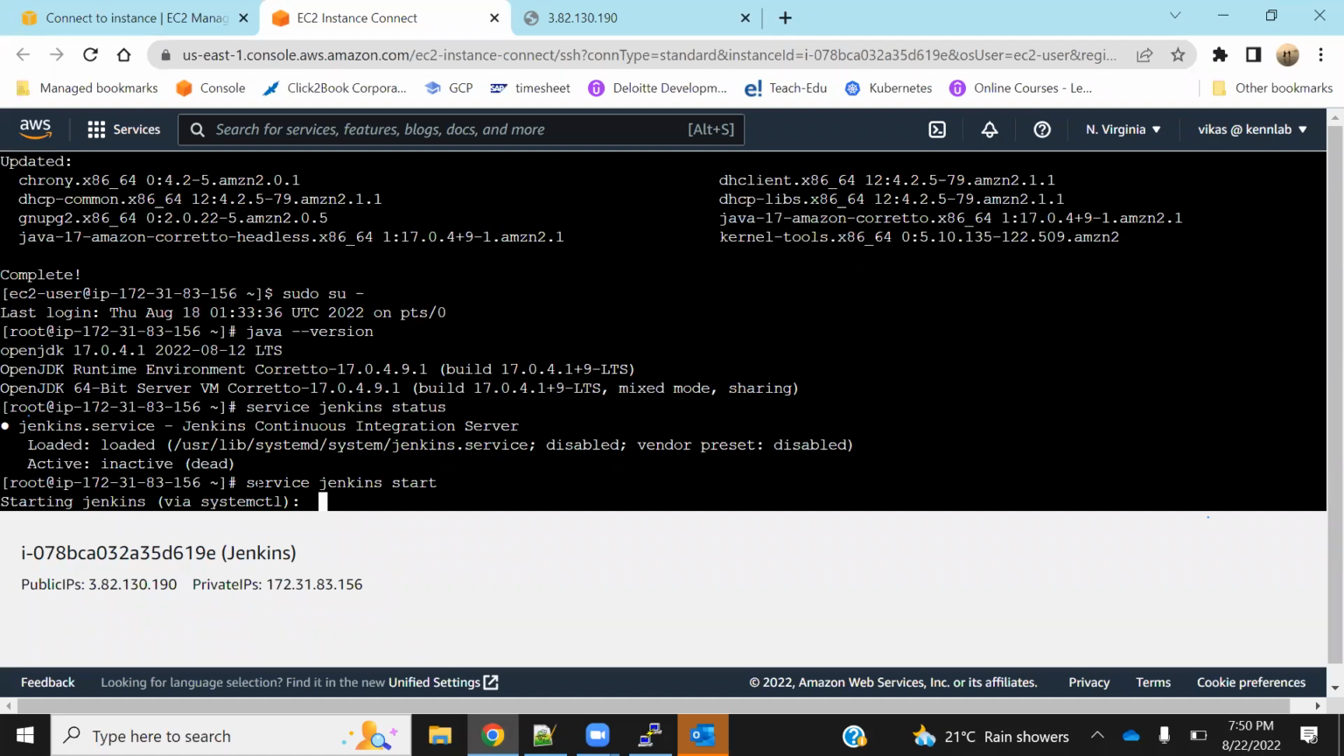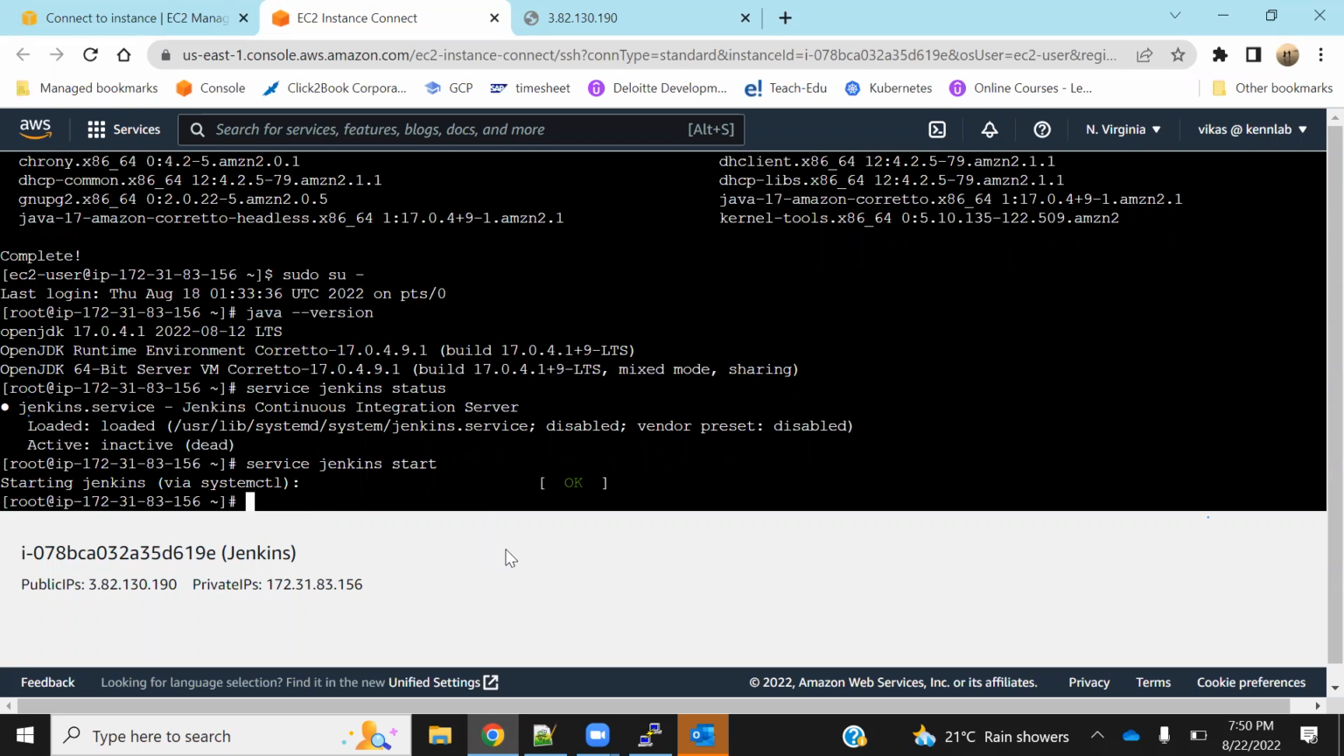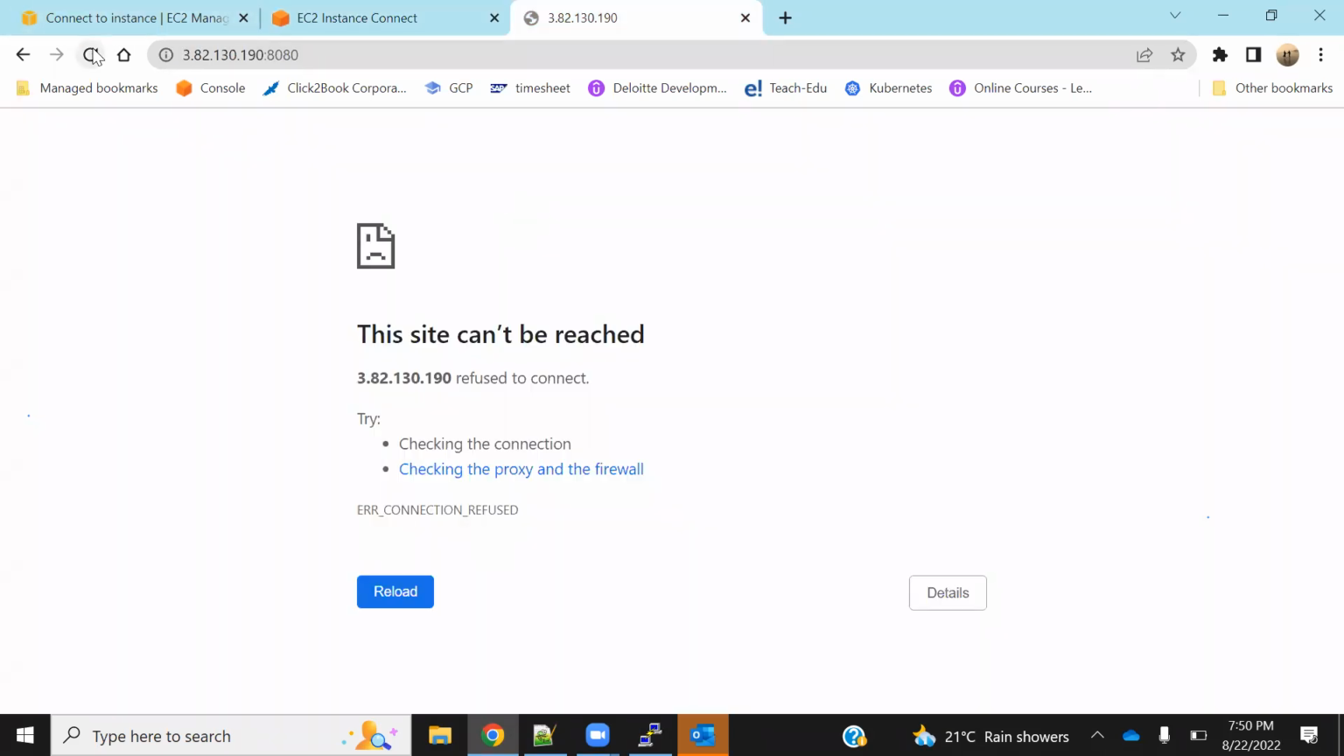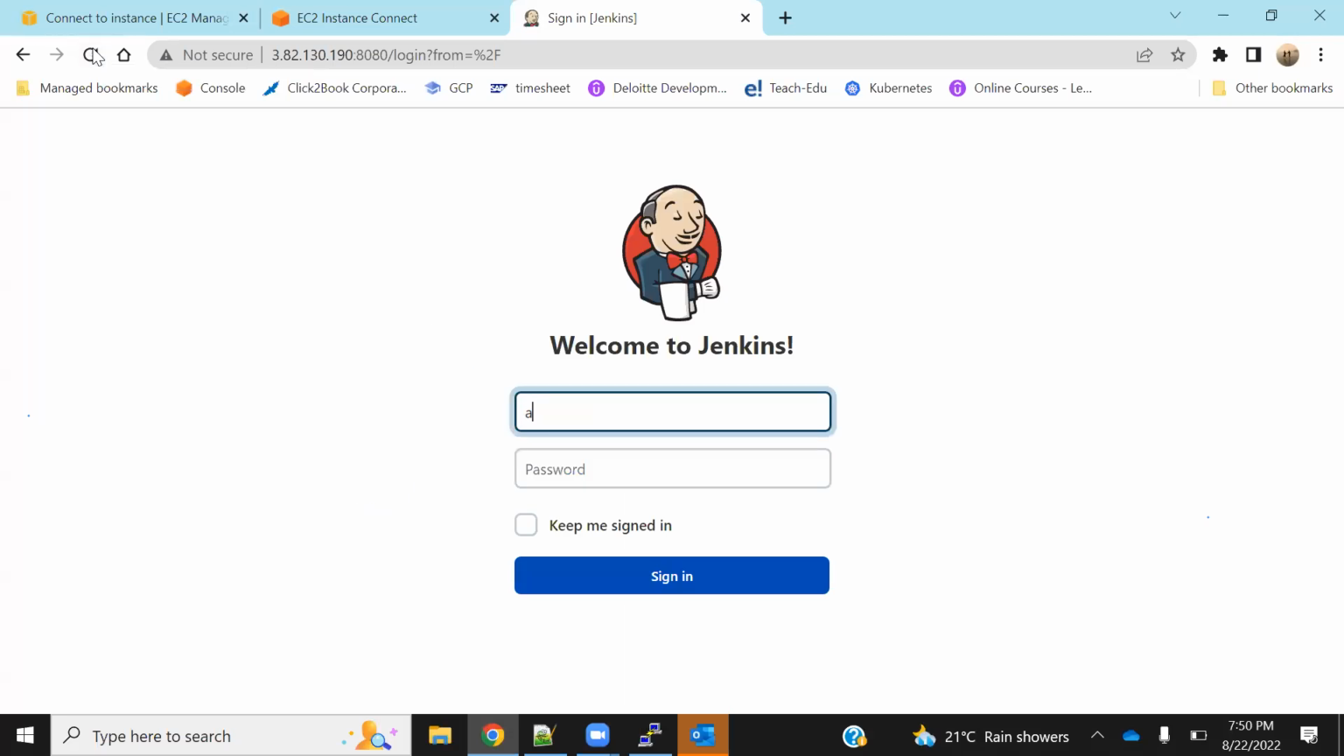With Java 11, it will work, I'm sure about that. But with Java 17, I don't know whether it will work or not. Okay, it is saying that it has started. So let me come here and refresh this. And I can see it is up and running. So I can say admin, and this was the password 1, 2, 3.